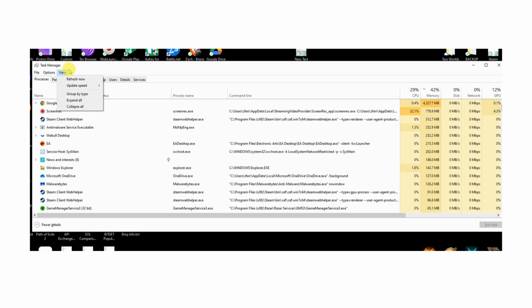What I like to do sometimes is pause my update speed just so I can see everything without updating too fast. And then I'll refresh it. And then if you want, you could probably just go to low. But that'll show you basically everything that's taking up most of your CPU and your memory.